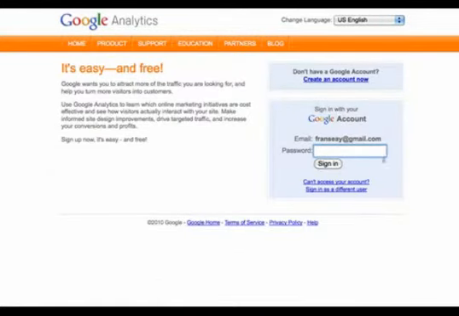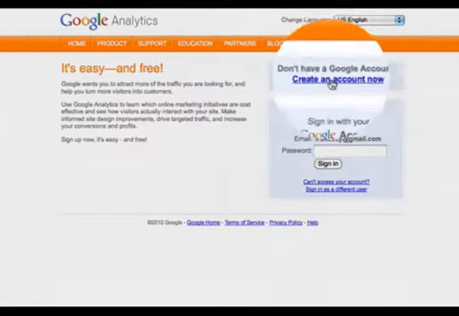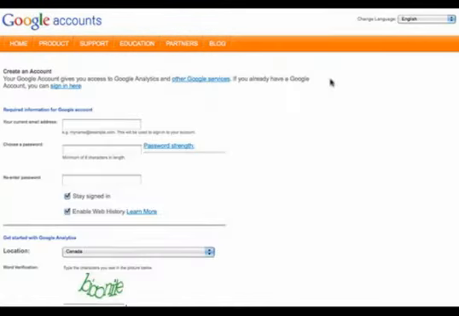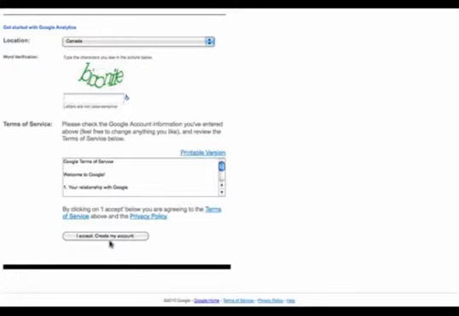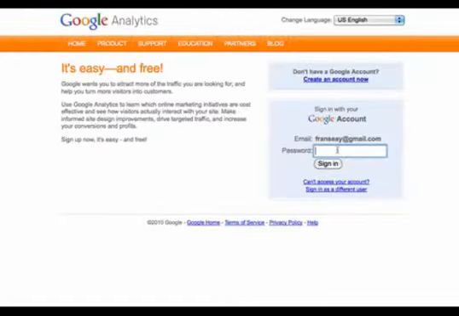And in this case, it's prompting you to log in because I already have an account set up. But if you haven't set up an analytics account before, you'll want to click on create an account right here. It will ask you for the usual information. Enter all the information, and click create my account at the bottom. Since I've already created my account, I'm going to head back over to the login page and log in.